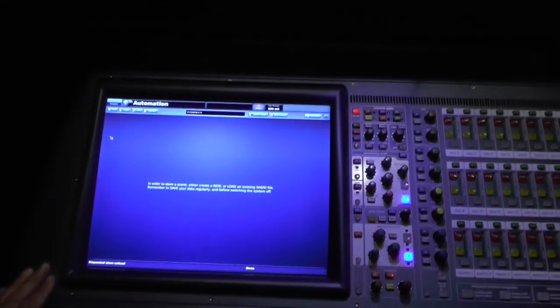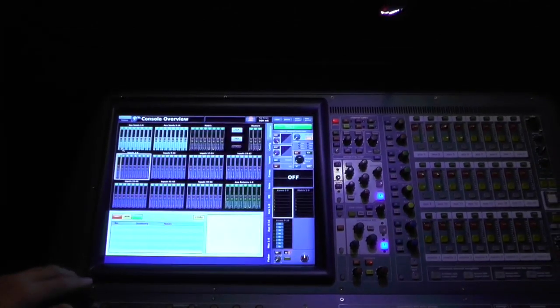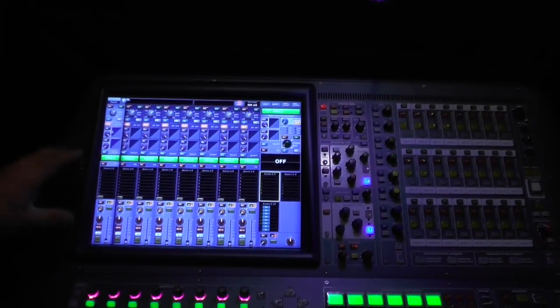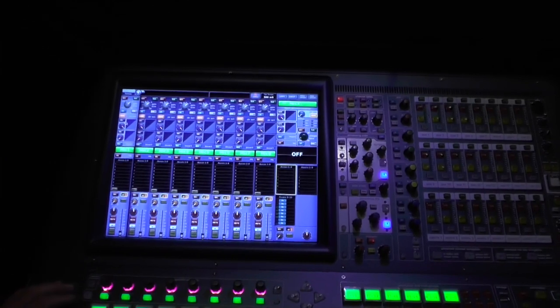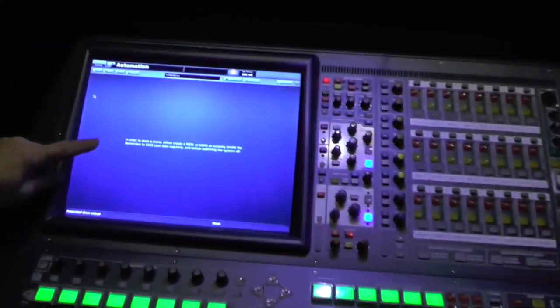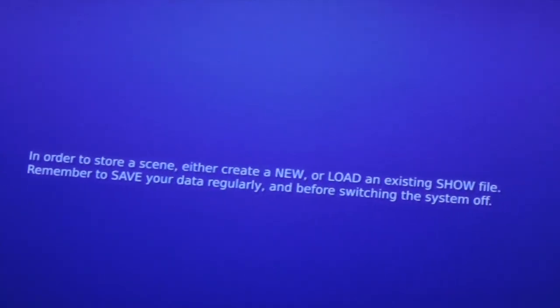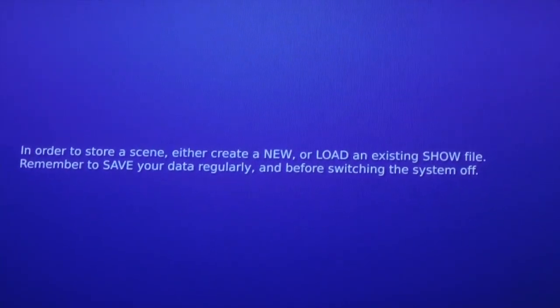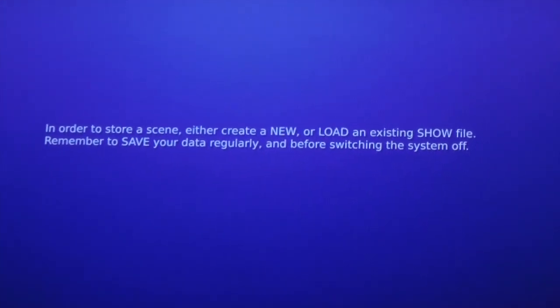When you show up to your console and you boot it for the first time, your console is going to turn into a show file like this, but there's going to be nothing saved. And if you try to save, it's going to pop up a screen when you try to store a scene. It's going to tell you there's nothing available, and it's not possible because you don't have a show file.